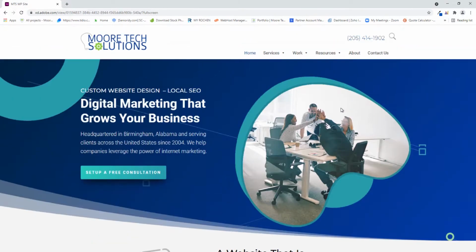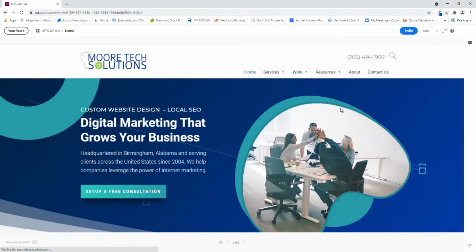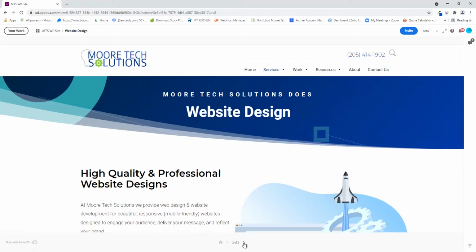So I'm looking here on the first page. When I get done looking at this in full screen, I can hit my escape button on my keyboard to go back. From here, I want to look at the second page of my design, so I can go over to the arrows and navigate to page 2.